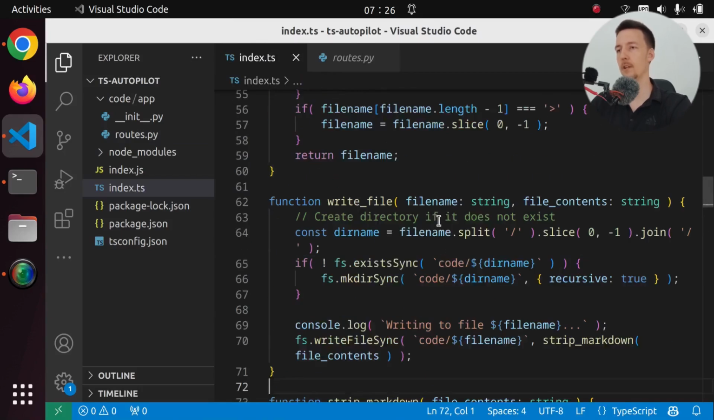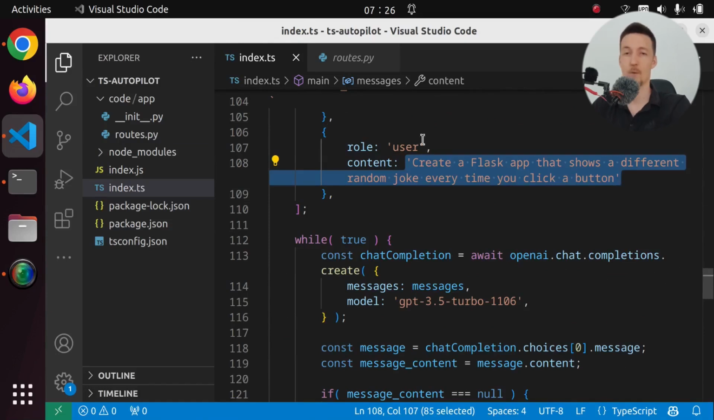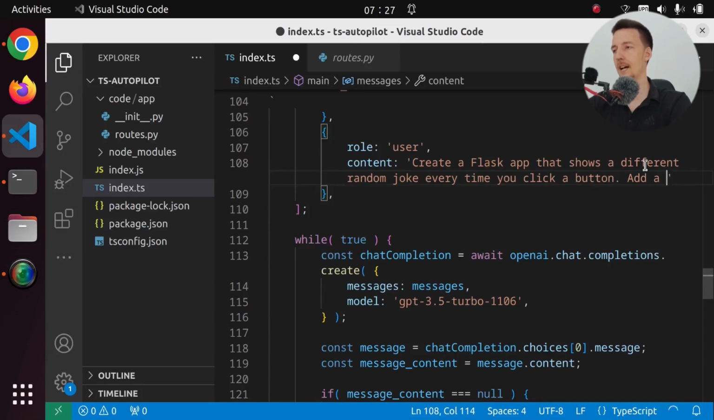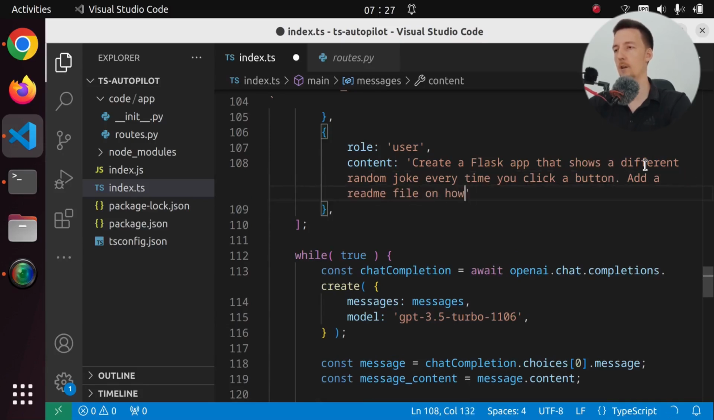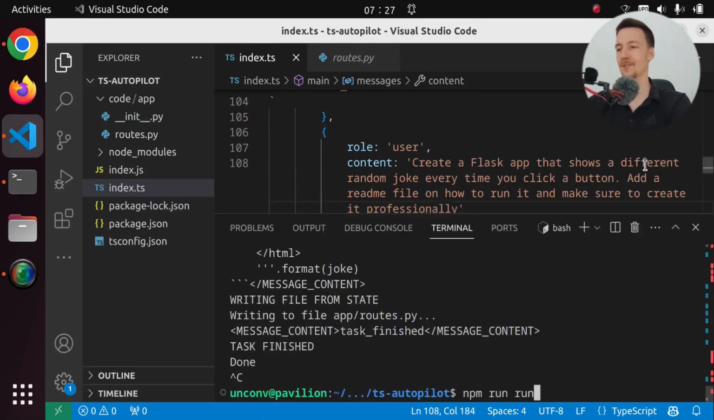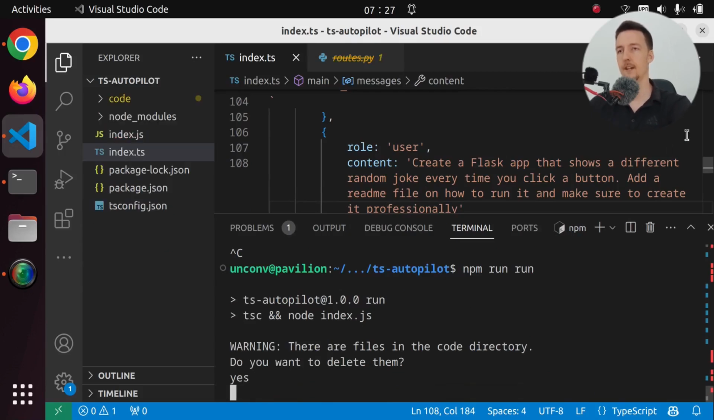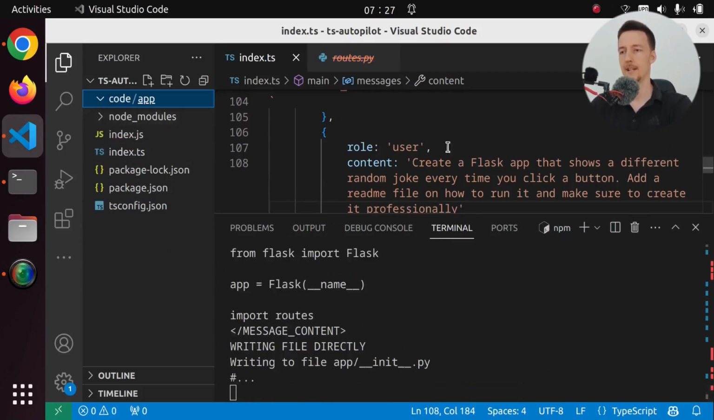I will add a little bit more information to my prompt, which I guess I could just get from the command line now. But let's add here. Create a Flask app that shows a different random joke every time you click a button. Let's add a README file on how to run it, and make sure to create it professionally. And let's run this thing. And we have to say, yes, delete the old stuff. And let's see what it does.